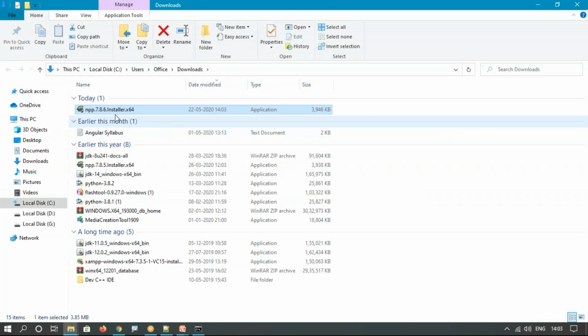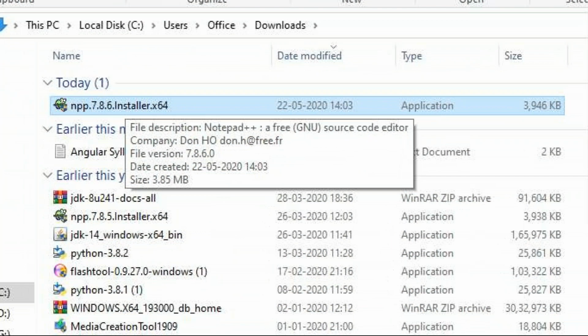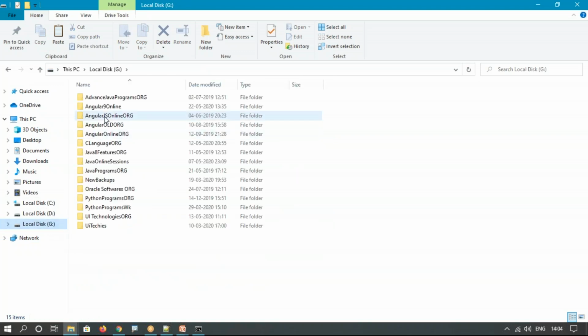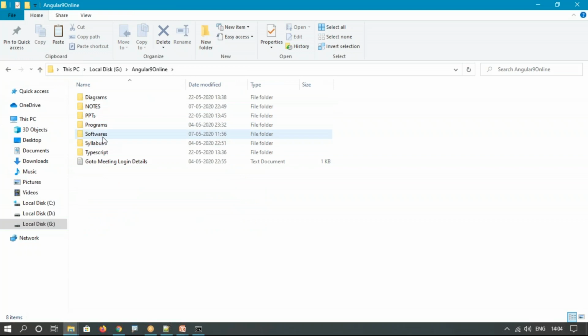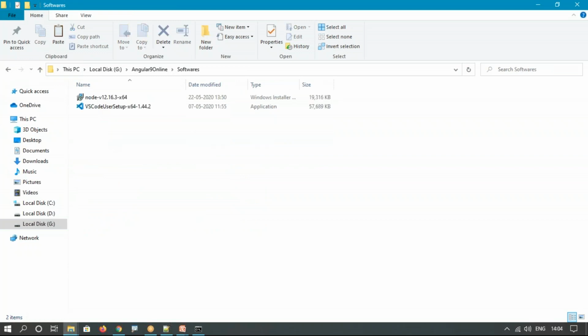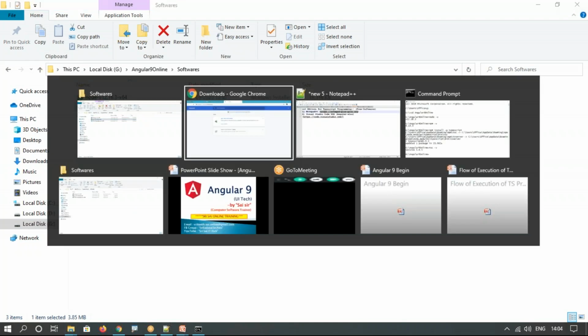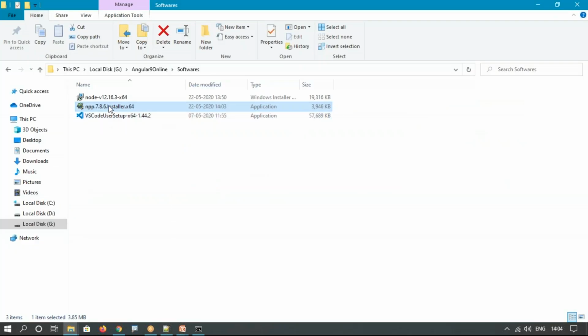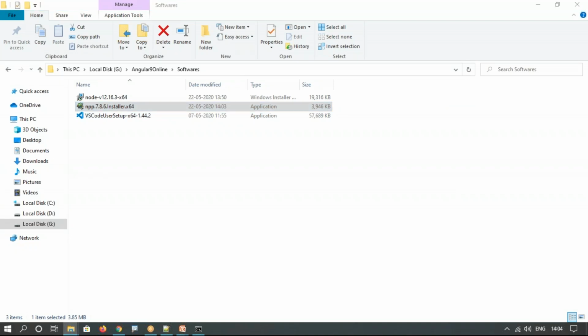Here is the Notepad++ installation file. Just use this in our working directory. Paste it in our working directory, G:\Angular9 softwares, and paste it here, Notepad++. Similarly we have to do the same thing for Visual Studio Code, and you can start the installation. Installation is very simple. We'll see the installation for Notepad++, which we did not cover in the last session.